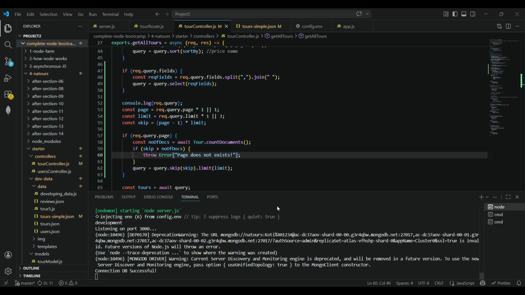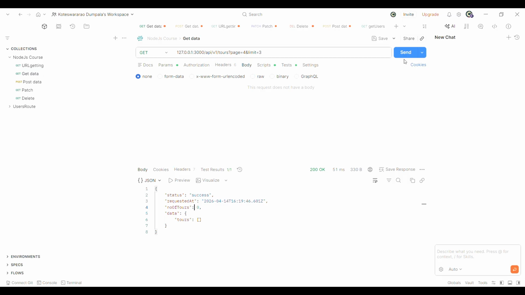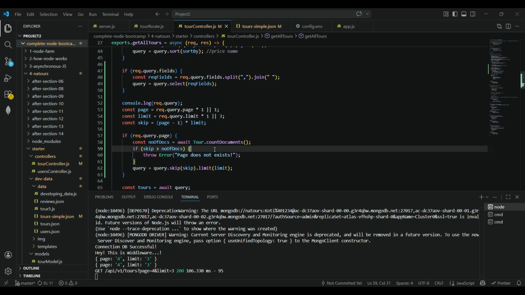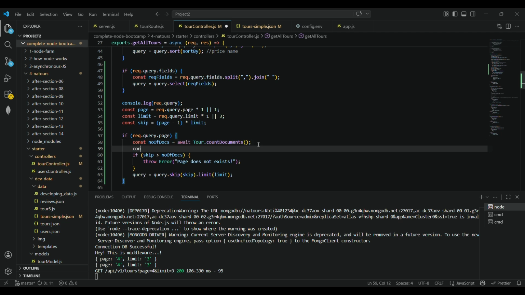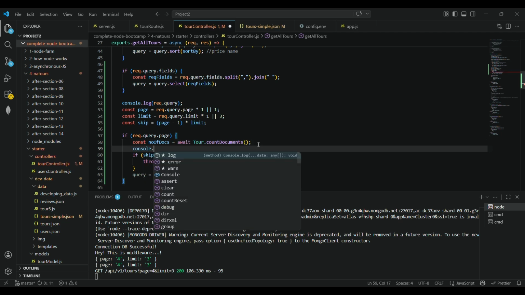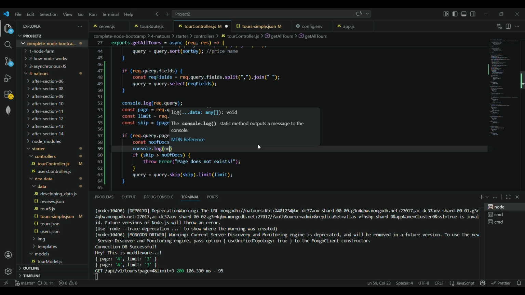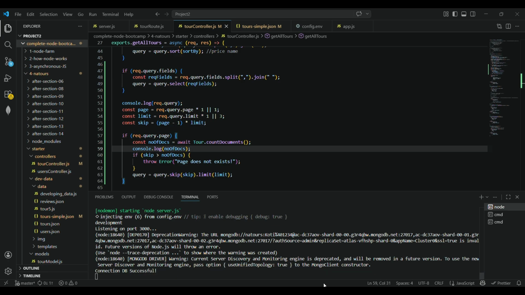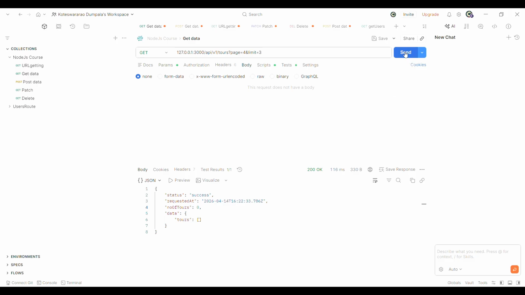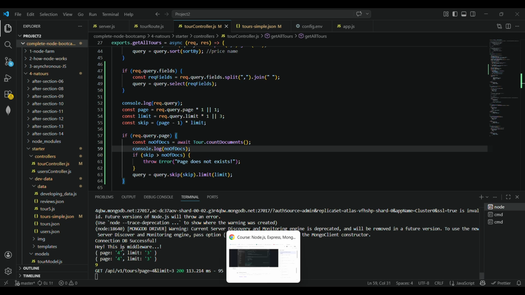Now if I save it and go to Postman and simply send the fourth page, oh, still it is not giving any error. So let me log it to the console. Is it giving the number of tours correctly or not? Now again I need to send. Now see the console. Okay, 9, it is giving correctly.